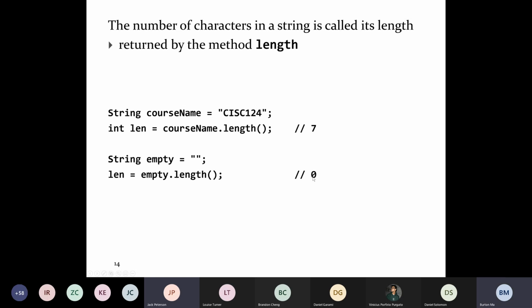The number of characters in a string is called its length. So if I have the string CISC 124, that's got 7 characters in it. So when you ask the string referenced by course name, what is its length? You get back the number 7.